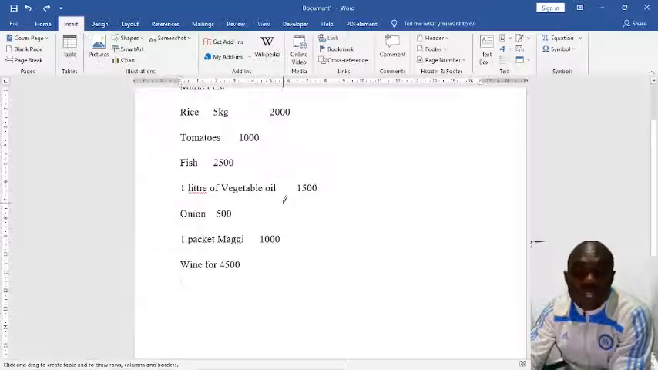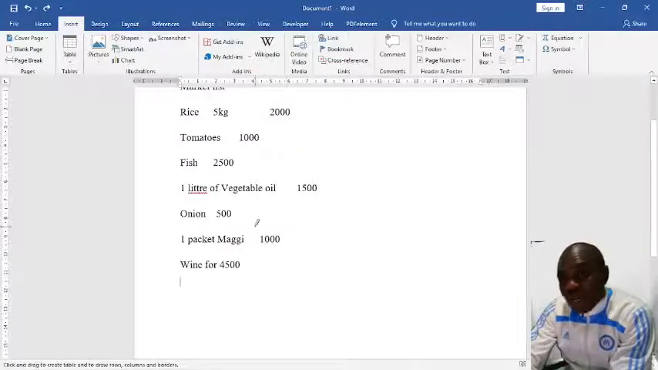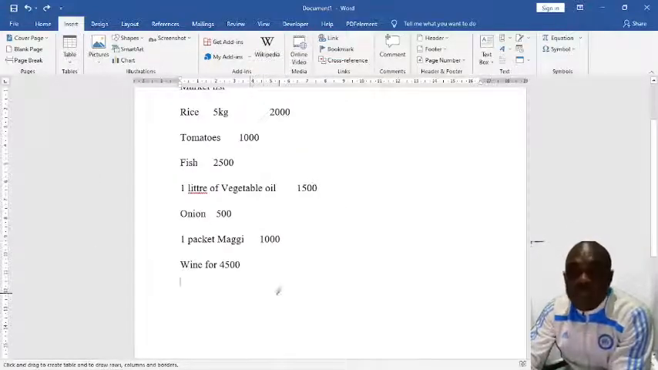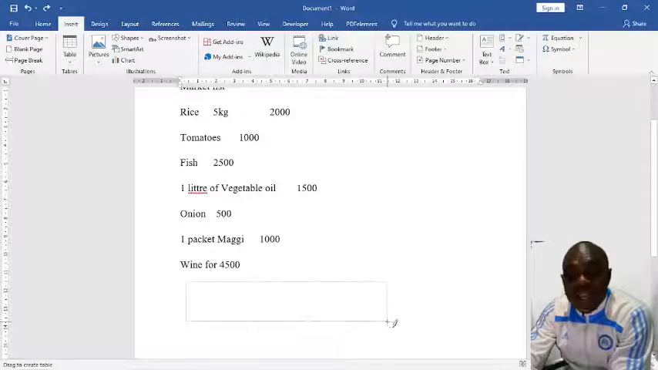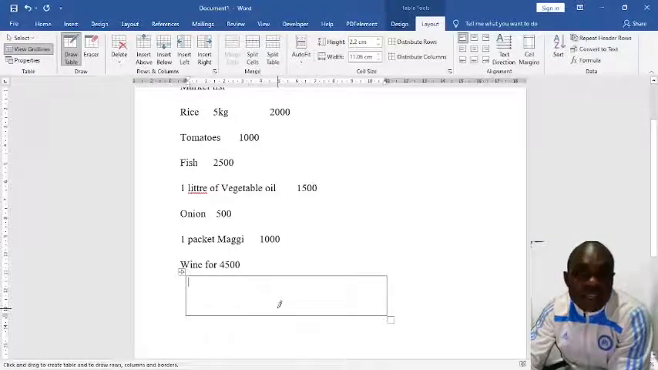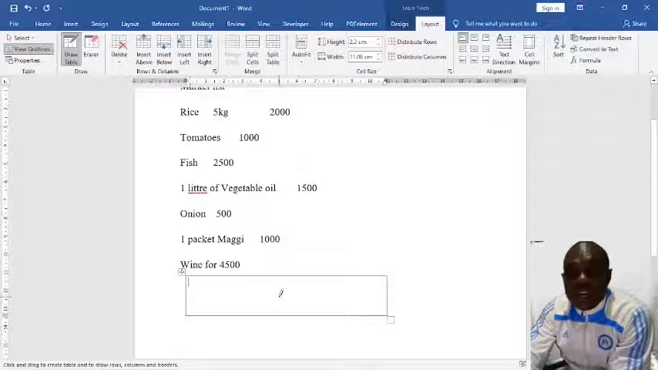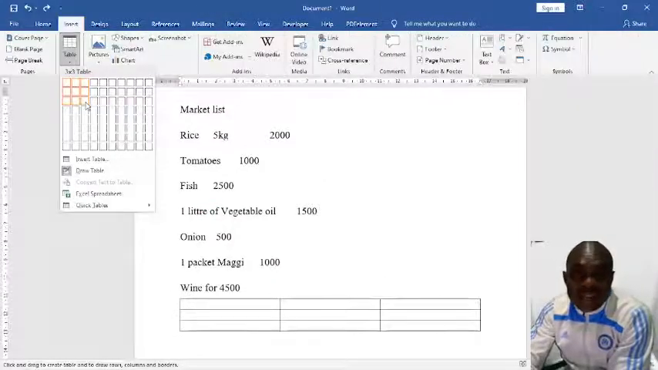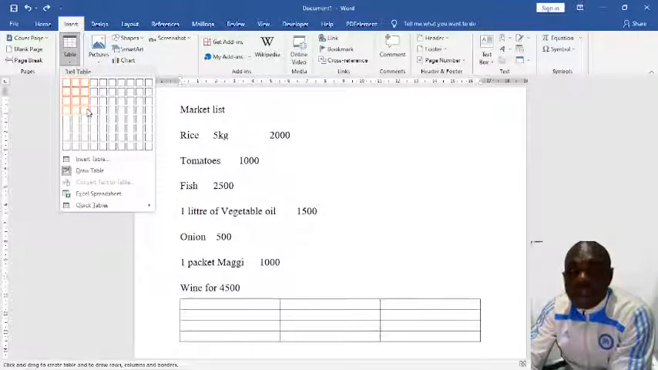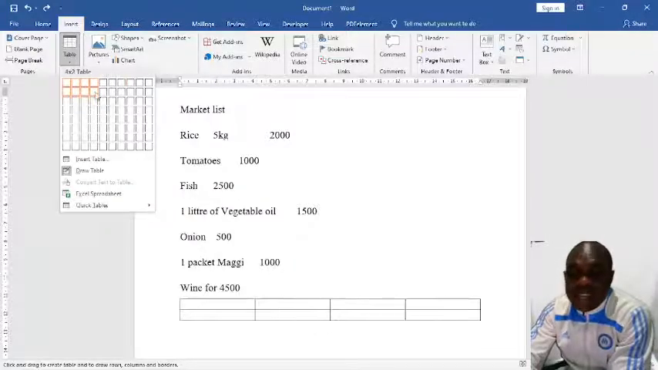If you take this draw table, notice that my mouse pointer now changes into a pen. When it changes into a pen, I can click and drag. If I click and drag, I'll be inserting a table. Now, we're not going to use any of these, using the grid lines that are available on our table tool found on the insert tab. Go ahead and highlight as you desire.